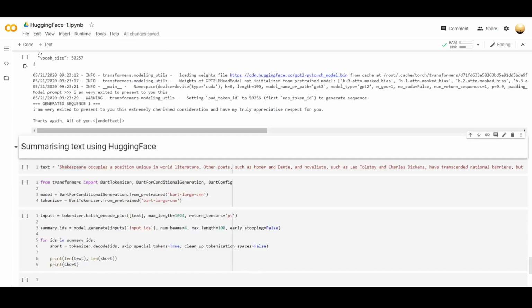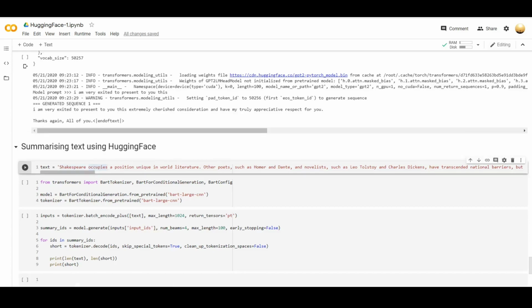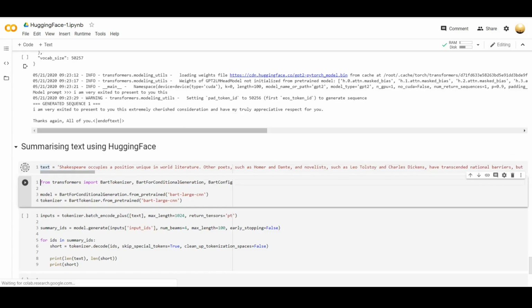And so let's take a look at another very interesting application of transformers, and probably the last one for today. And that is summarizing text using Hugging Face and transformers. So this is an initial text which we'll be using and which we'll be summarizing. It's something related to Shakespeare, his life story.